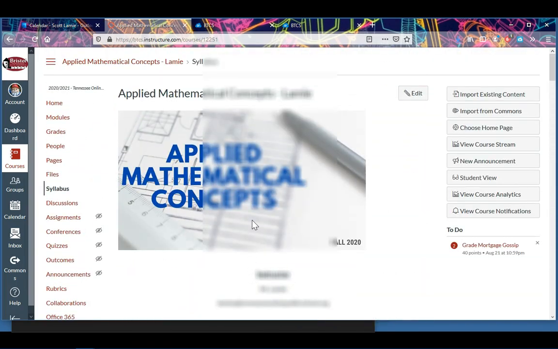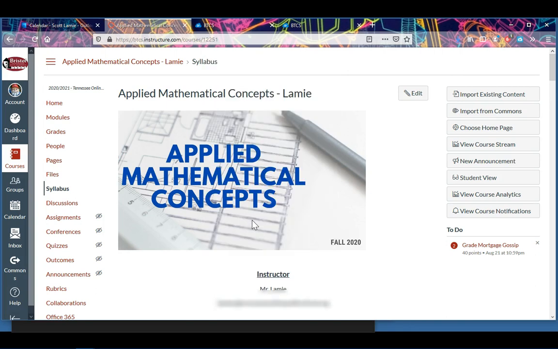But that's the important thing about having a nice syllabus. If you get a question more than a couple times, it's worth the effort to either make a video or make a written explanation of what your procedures are, and then start pushing them to those procedures.